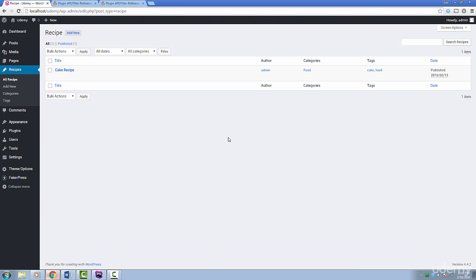I'm back inside the admin side of WordPress, and I'm in the recipe page. Right now, there's no way for me to know how many ratings each recipe has or what the rating for each one is. Wouldn't it be nice if I could see all the data here in this table? At this point, you can already guess how we would do this. If you were thinking action hooks, then you were correct.